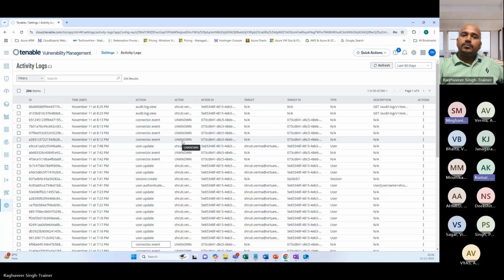So, Raghu, yeah, sorry, Sachin. Yeah, please go ahead. So Raghu, one quick question. So on these, all types of logs are collected, meaning all the activities, each and every activity, changes in policy, changes in scan frequency, everything, right?